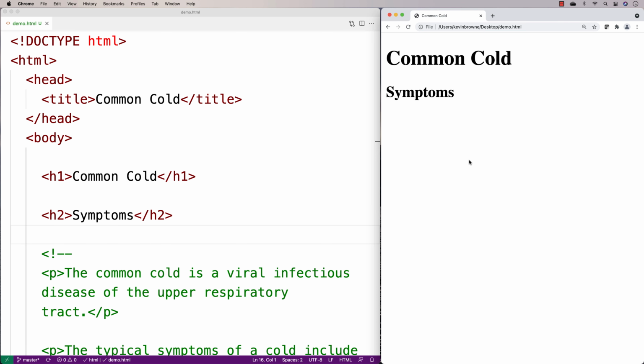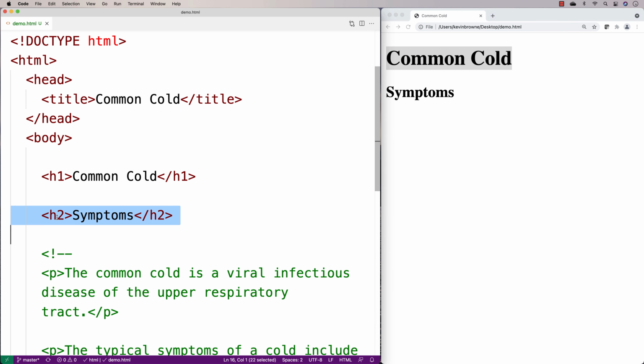If I save this and refresh it, we'll see common cold and we'll see symptoms. You notice that symptoms has a smaller font size than common cold. So you might think that's the intention of the heading tag, that depending on the number, it decreases the font size. Don't get too caught up on that. Browsers have default ways of rendering H1 elements and H2 elements, and that's well enough, but that's not the purpose of the element. The purpose of the H2 element is not that it has a smaller font size than the H1 element. The purpose of the H2 element is to define a heading that is the second level down. That's not a top level heading. That's the purpose of it.